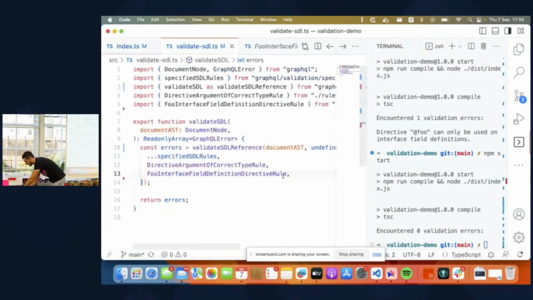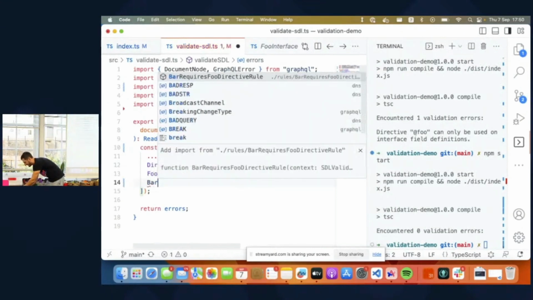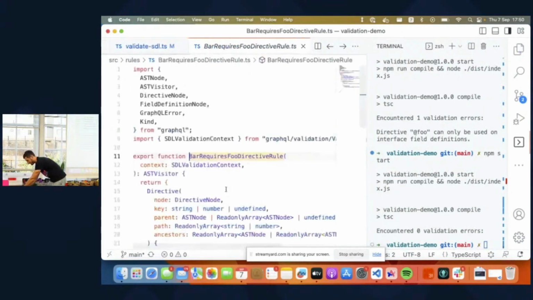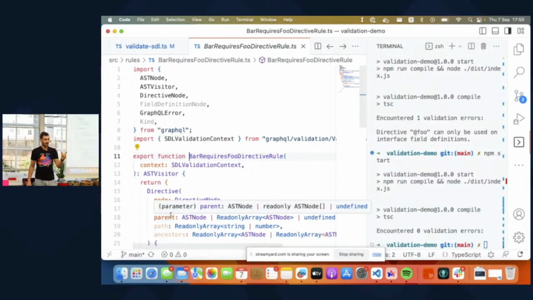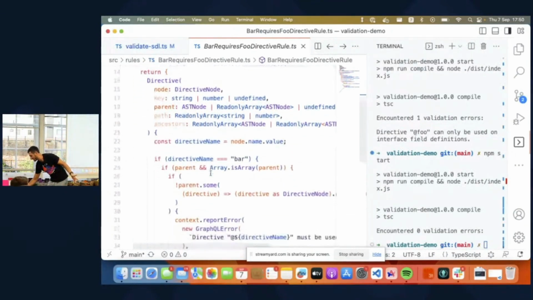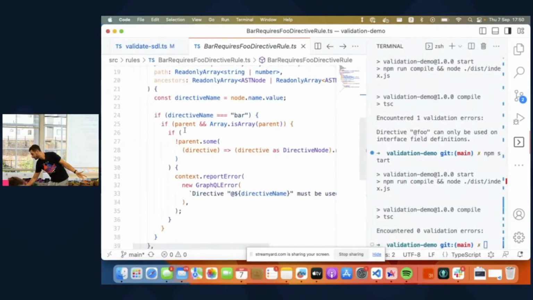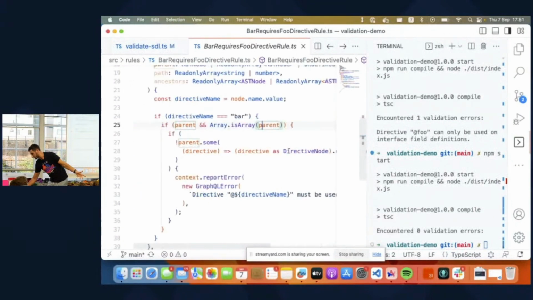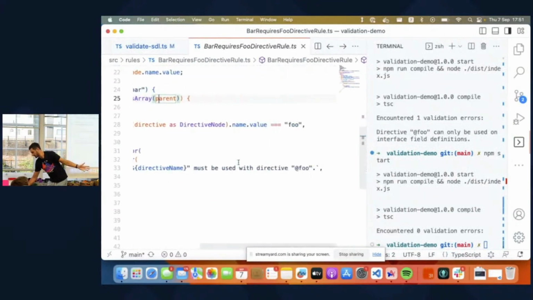So we're going to go back into here. We're going to import our next rule, which is bar requires foo directive rule. This one's lovely. Instead of using the ancestors this time, we're using that parent thing, right? And if you remember correctly, the parent is the field. No, it's not the field definition. The parent is, you have a single directive which you're validating, and the parent is the list of the directives in that location. So that's perfect. We've already got this nice reference point where we can look for different directives. So we're basically saying if the directive name is bar, if the parent exists, and it's an array, then if there isn't another directive here called foo, then we're just going to throw an error. Must be used with the directive foo.